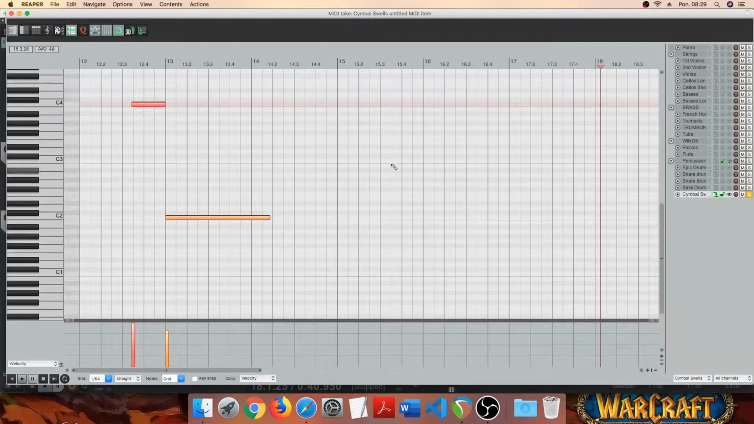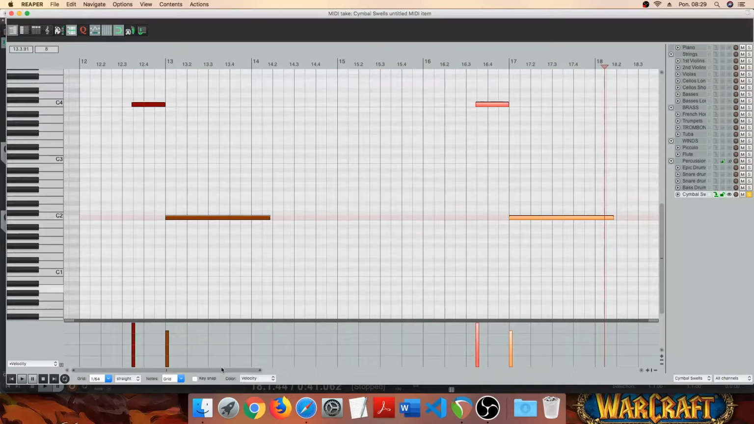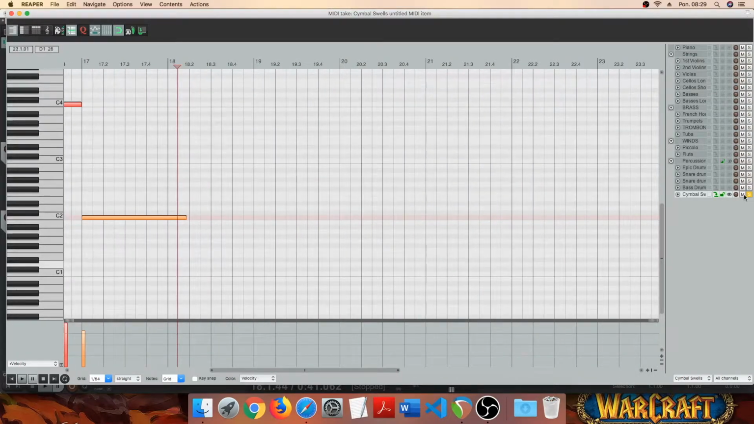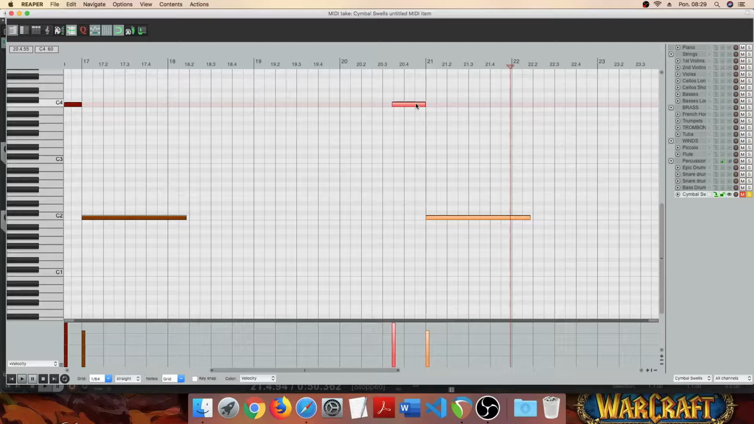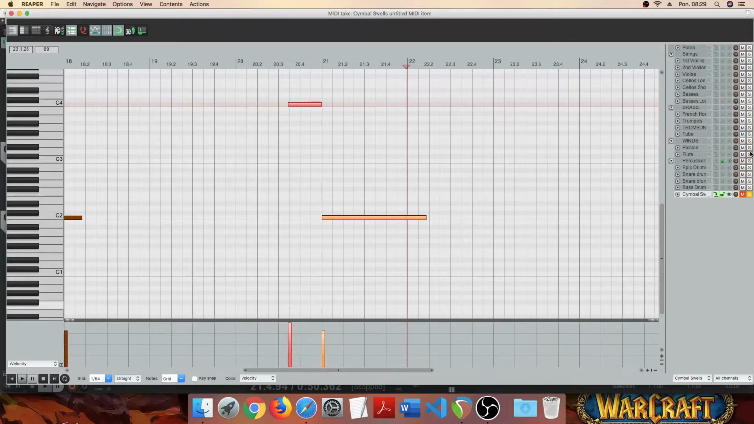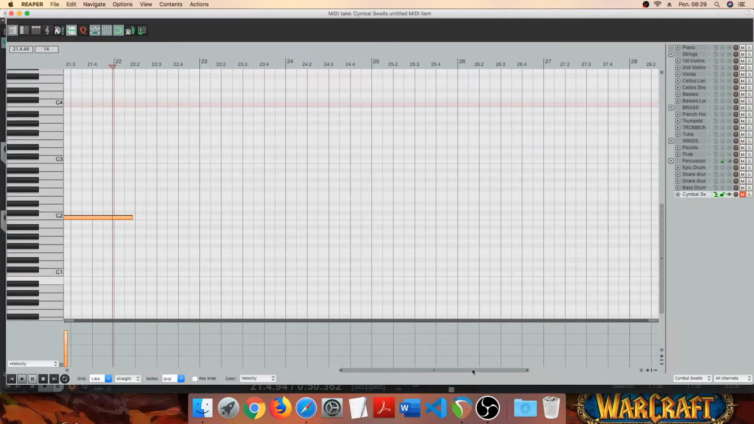Now let's copy this and put it on bar 17, just like the tutorial says. Let's move it around. Let's mute it for a while because I'm going to place it on bar 22 and 26, like this. So the first note is a riser and the second note is a cymbal hit. Together they create a kind of swell.